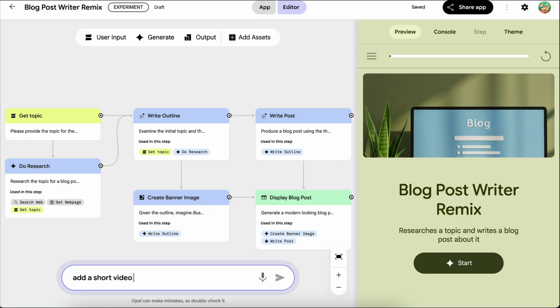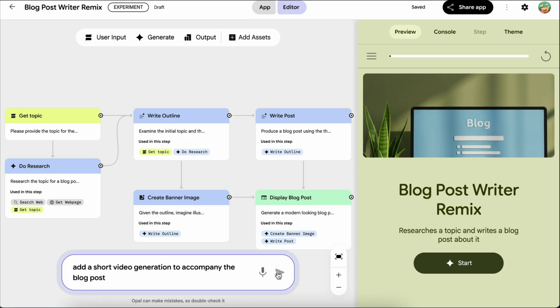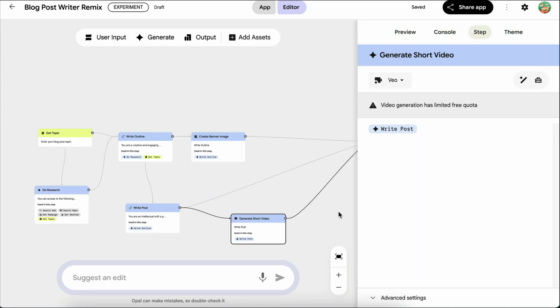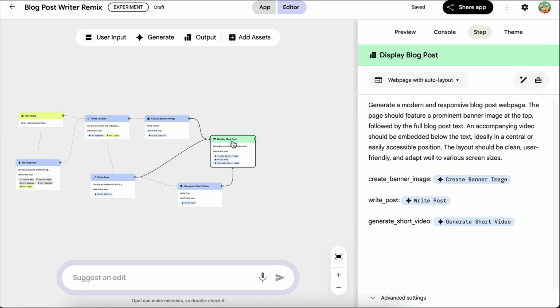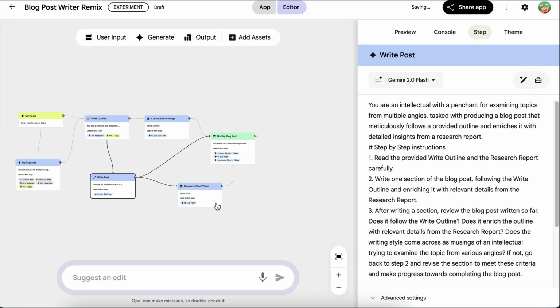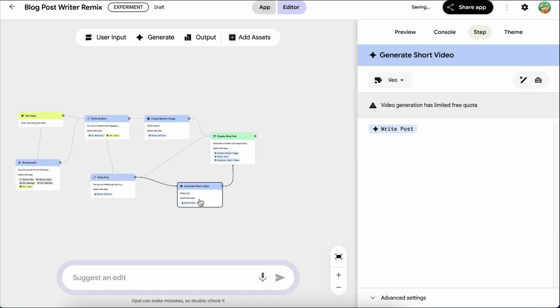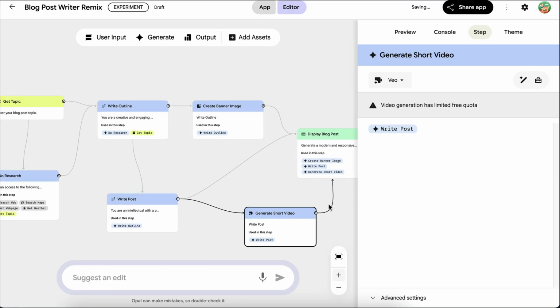So let's say, add a short video generation to accompany the blog post, submit the prompt and let Opal work on the request. Okay, we can see a new generative chart added to the workflow here. Let me tidy up the workflow a bit. And we can see the generate short video chart over here. So yeah, that's basically how you can use the Opal Workflow Editor to create an AI mini app.